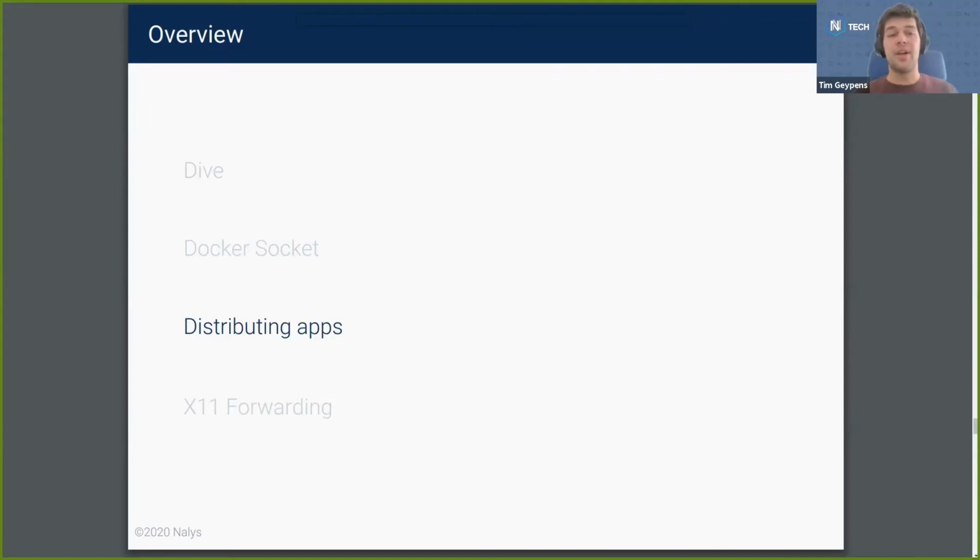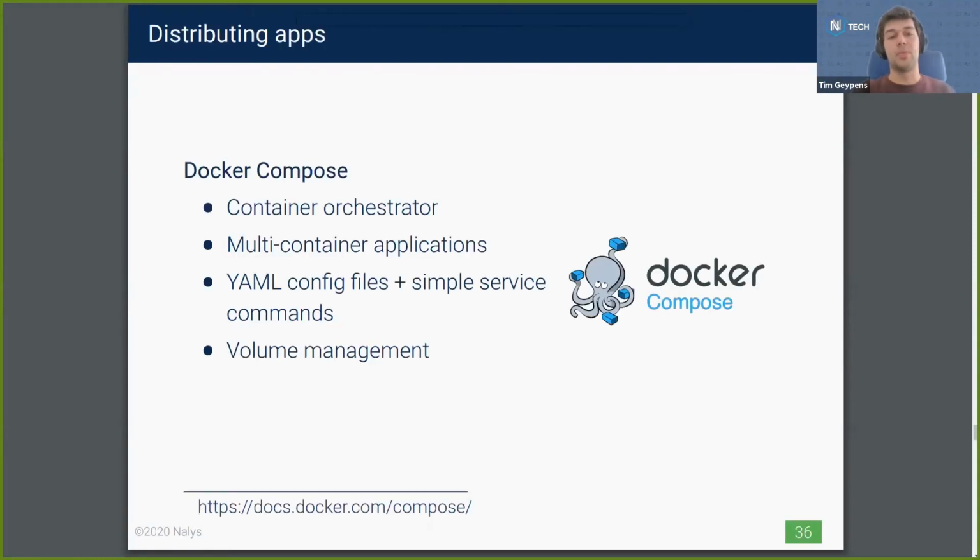Of course, we can go much further than that, and we can reduce our images to just really distributing our apps and just containing the binary and just the runtime that it needs. That's the end goal that we want to reach in this section. One tool that we can use for that is Docker Compose. So Docker Compose is actually a first-party tool that Docker provides directly for us.